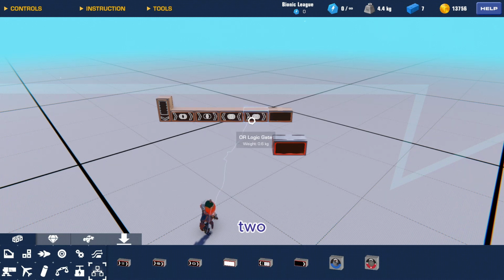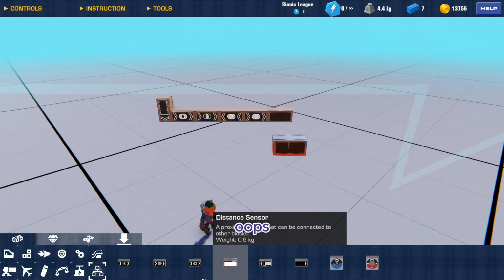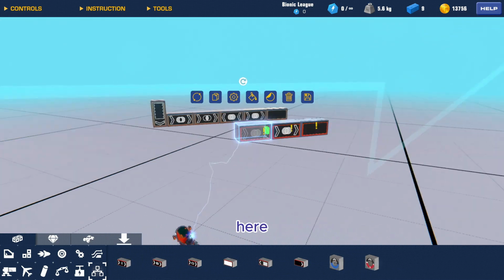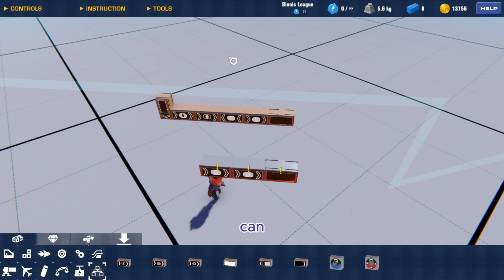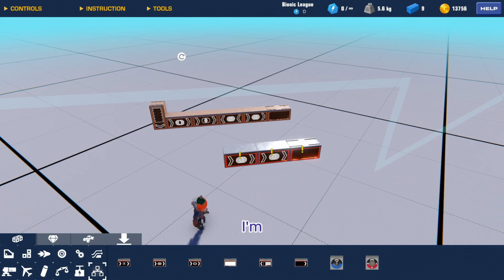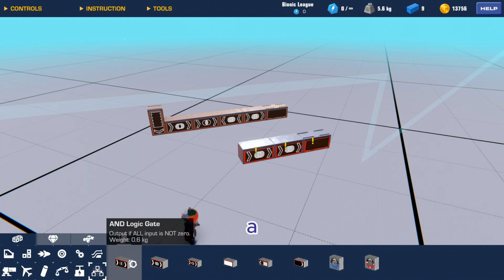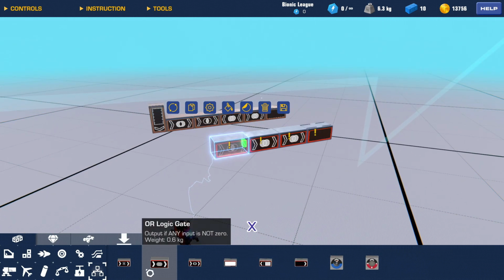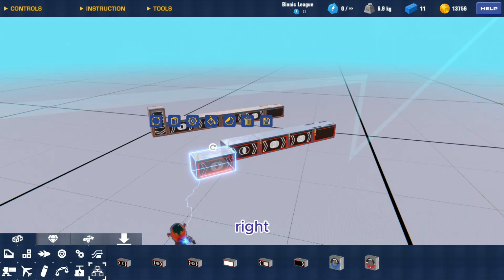And then you're going to want two OR logic gates. Two OR logic gates. And I'm just going to set them here. You don't have to line it up. You can make this fit your build however you want. I'm only doing this to make it simpler to see. And then you're going to want an AND logic gate right here. And then you're going to want an XOR gate, which goes right here.